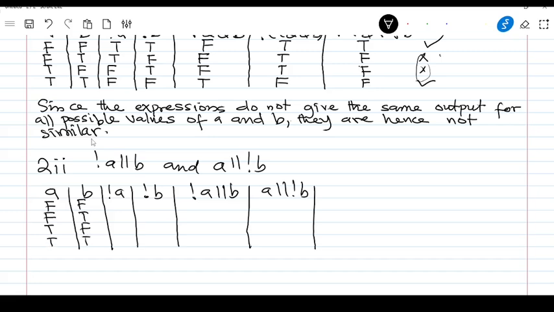So not A is going to be true. Not of this also is going to be true. Not of true is false. Not of true is false. Not B here is also flipping this. So not false is true. Not true is false. Sorry, not false here is supposed to be true. So not false is true. Not true is false. Not false is true. And not true is false.